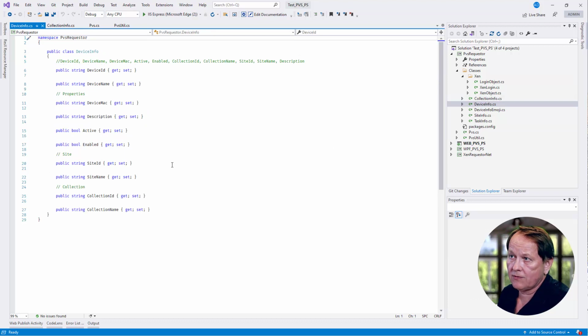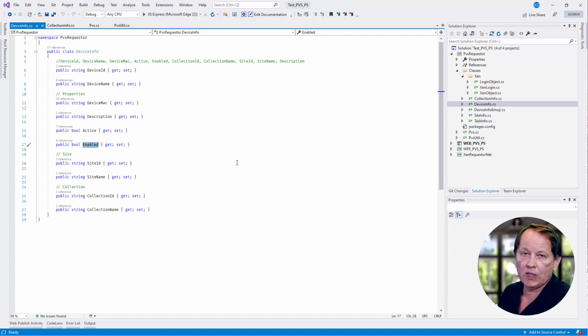We also have a class for device info. That's pretty much a cut and paste from PowerShell. So we'll have device ID, device name, device MAC address, description, and whether the device is active or not. In other words, whether the device is up or down. Whether the device is enabled, because in provisioning services you can actually disable collections, preventing devices that belong to them from being streamed. Devices individually can be enabled or disabled. Then associated site ID and site name. Again, this information is redundant, but since we can get it in one shot, we'll just get it. And then the collection ID that the device belongs to.